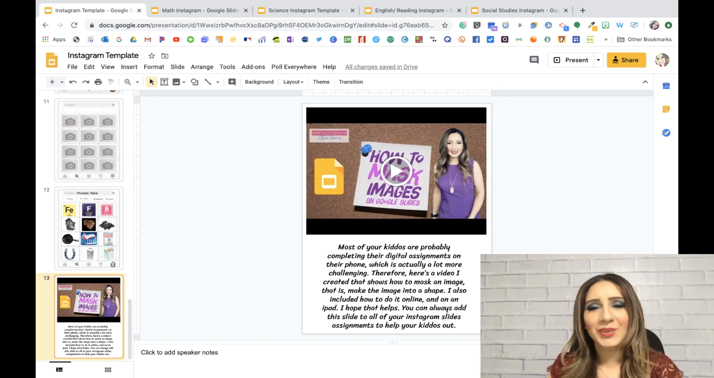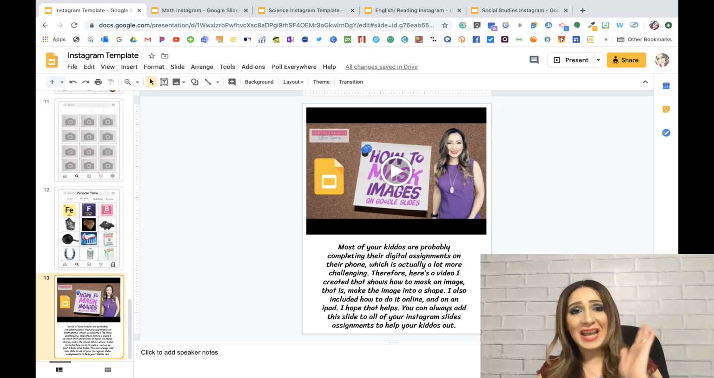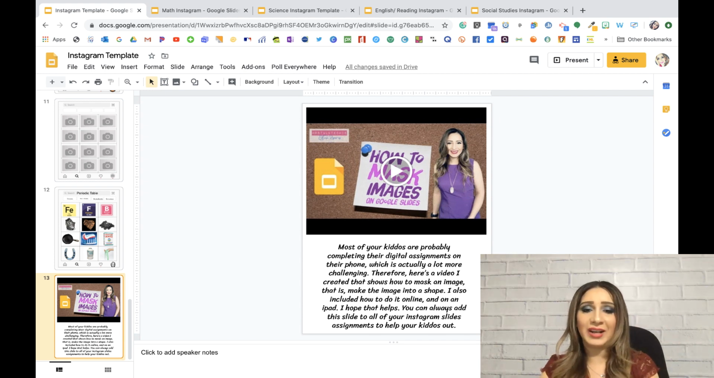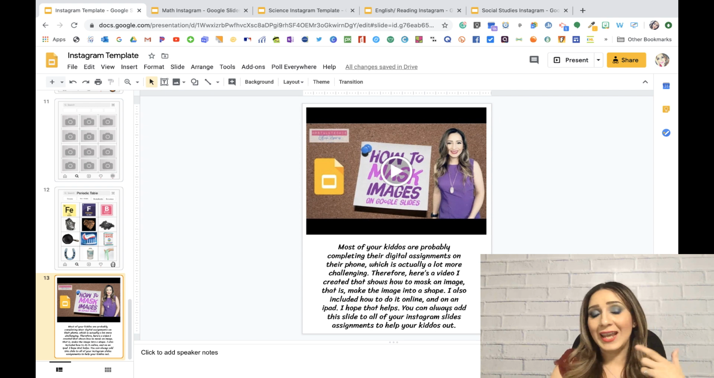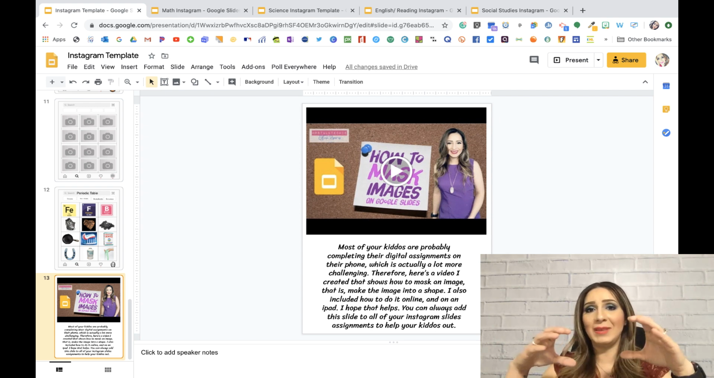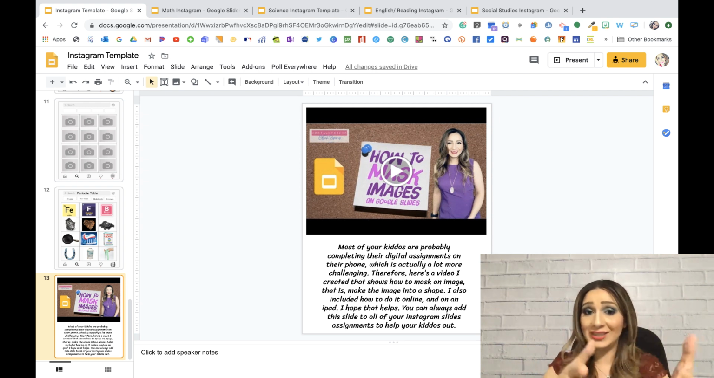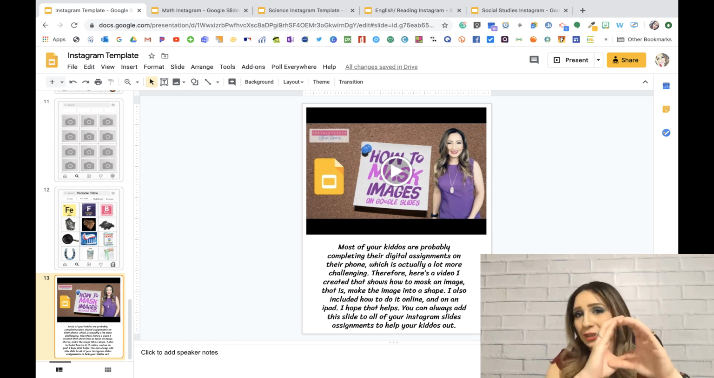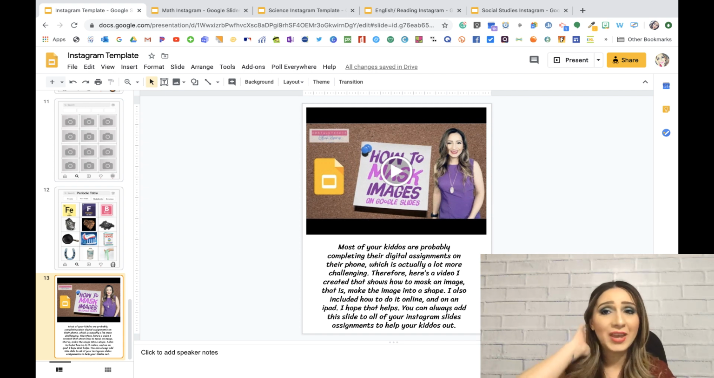All right, guys? So finally, the last thing on every template is this slide right here. Most of your kids are going to be completing their assignments probably on their cell phones, right? On a type of mobile device. So some of them require you to bring over a photo or to even mask an image. And mask means to take that image and make it into the shape of, in this case, a circle, right? Because in order to make it into a profile image, it looks like a little circle. So we're going to be asking our kids to do that. And a lot of our kiddos don't know how to do it.